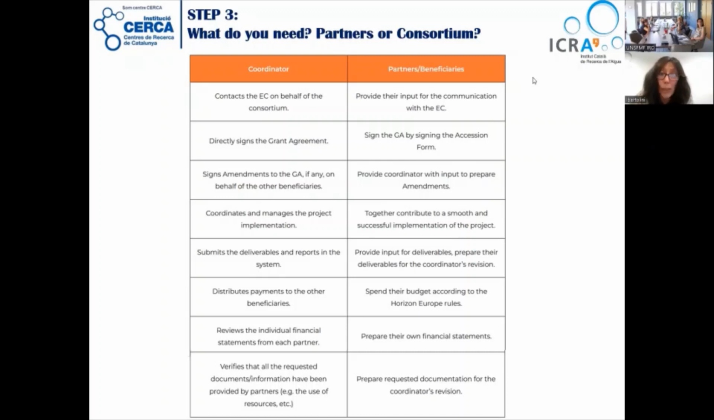And if you go through the list, you can see that what is asked of the researcher of a coordinating institution is to coordinate and manage the project implementation, which is a lot, of course. But all the other tasks, as you can see, are administrative, financial, legal. So you need a good institution that supports you. And then you can dedicate all your efforts to the scientific coordination of the consortium and the proposal.